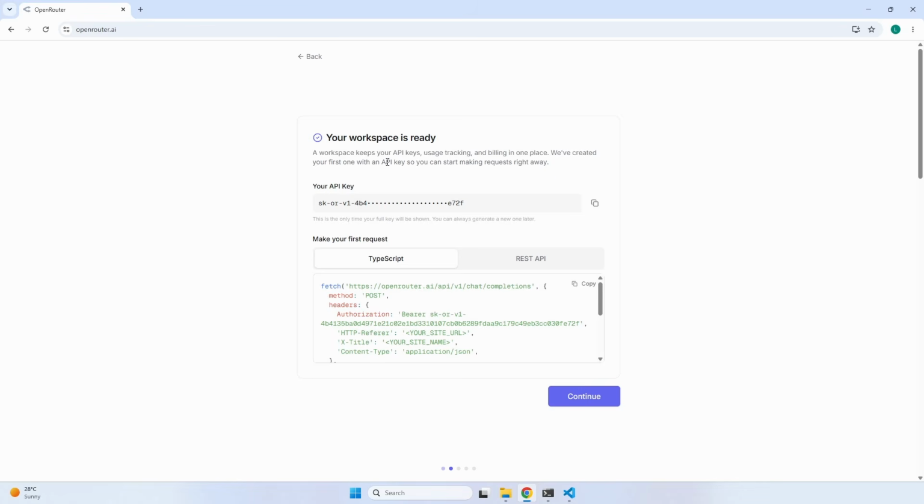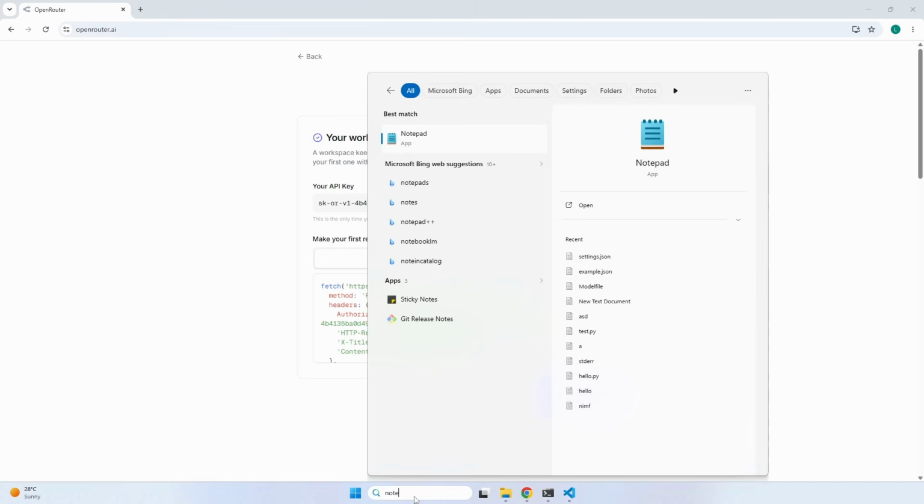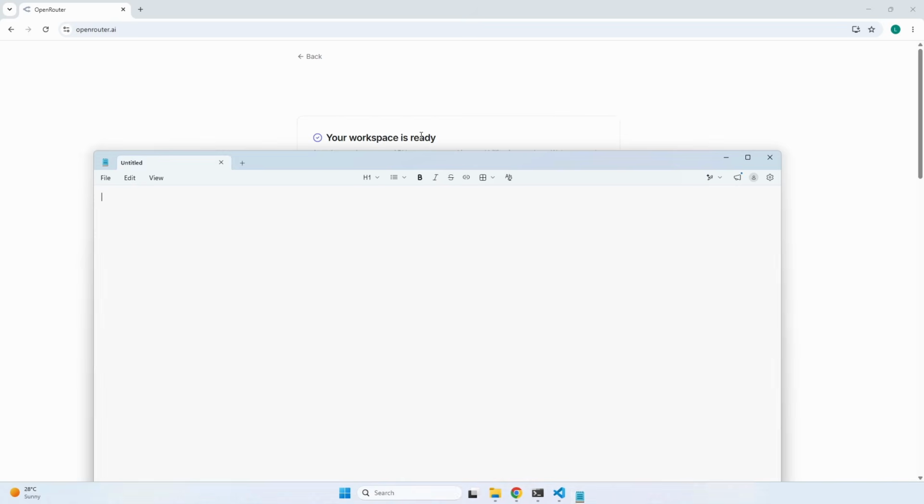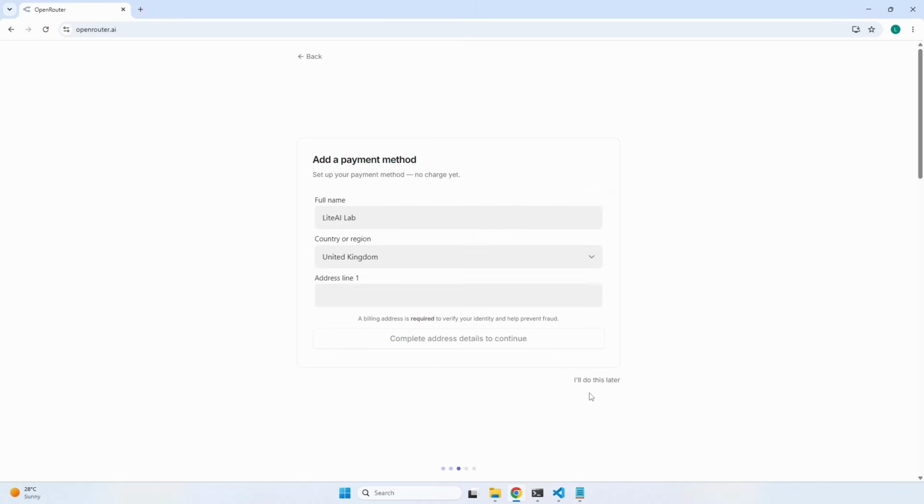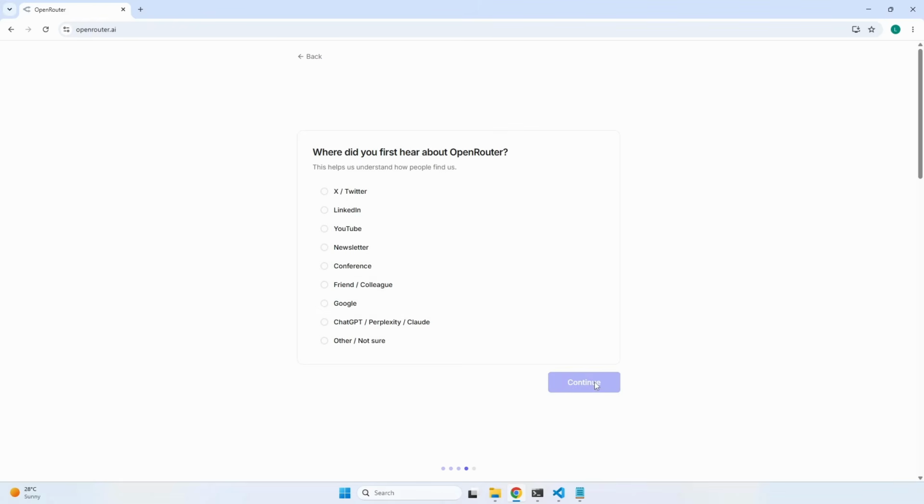And here's something nice. OpenRouter already created an API key for you during signup. Copy it. Now open Notepad and paste the key there. Keep that Notepad window open. Back in the browser, OpenRouter has a couple of quick setup screens left. And that's it, you're all set.